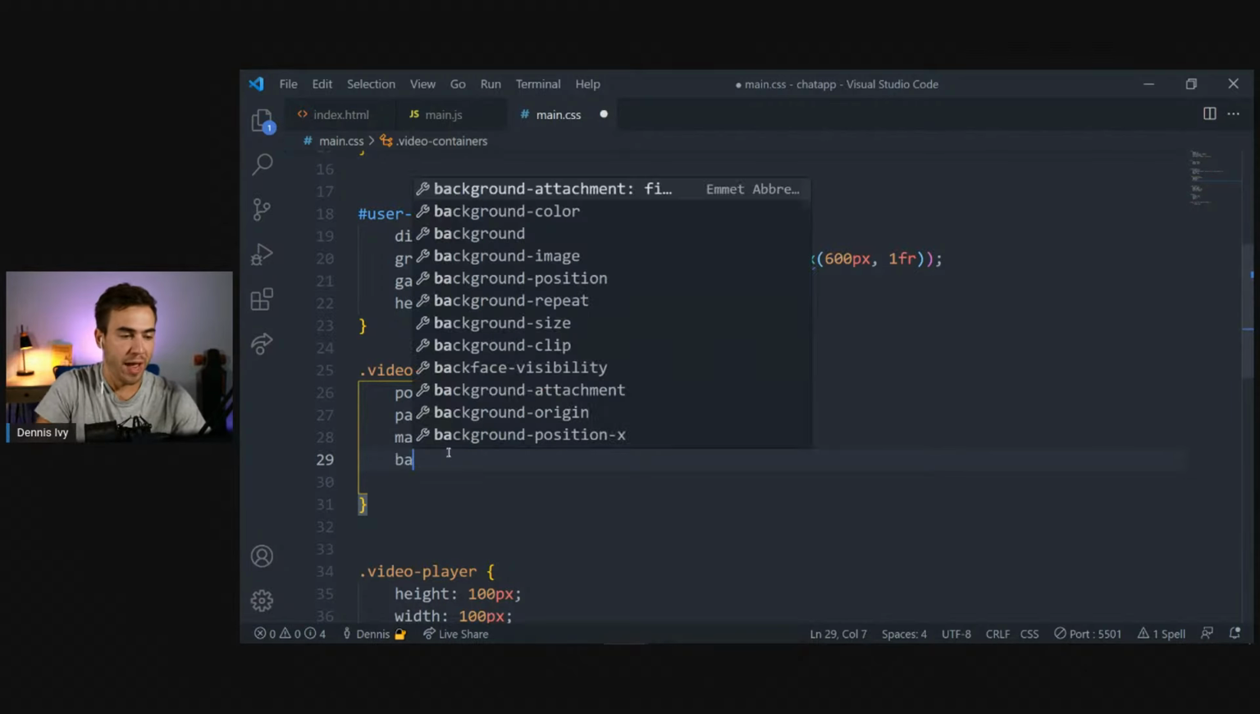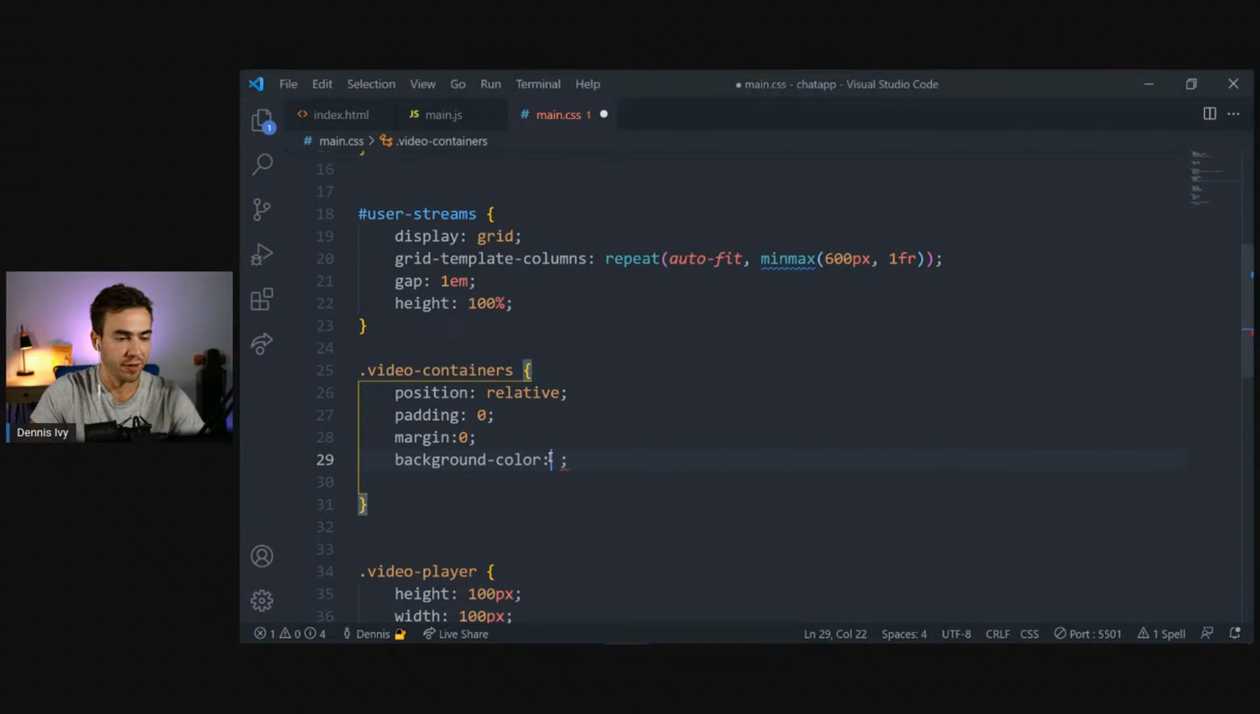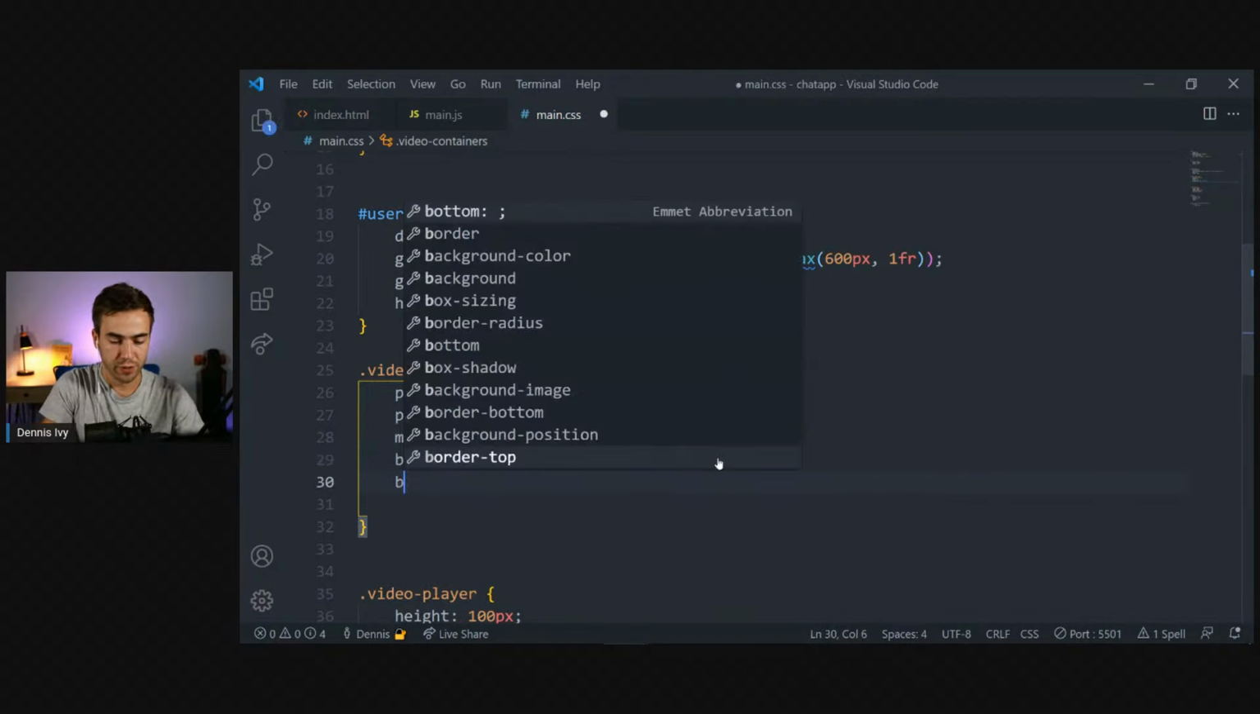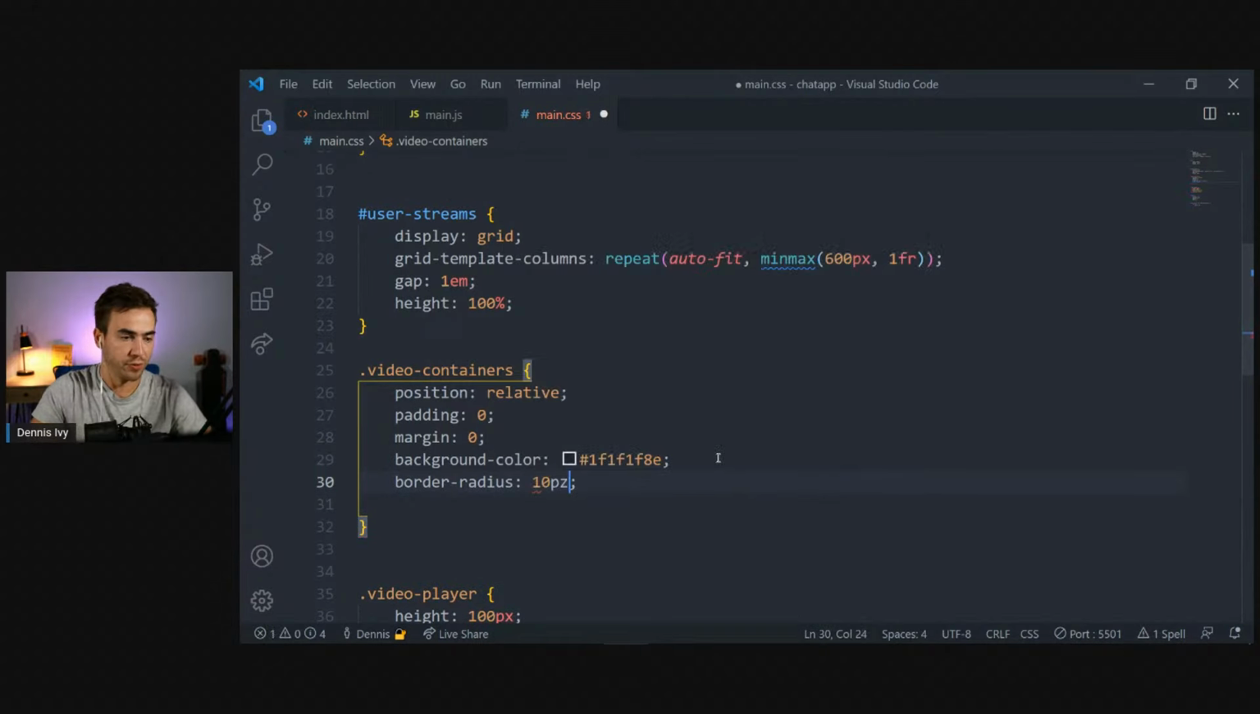We want to set the background color. Let's do that. We'll just get the background color, and I actually have a hex color that's going to give us some opacity, and that's what I wanted to paste in here. So I also want to do border radius. So we'll just do border dash radius, and we're going to set that to 10 pixels.